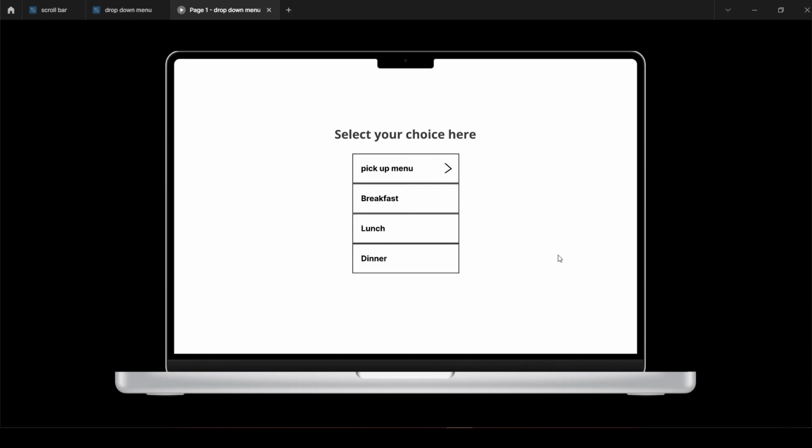In this way, we were able to make this drop-down menu, and I wish this tutorial was useful for you. And you are going to use this technique in your work.